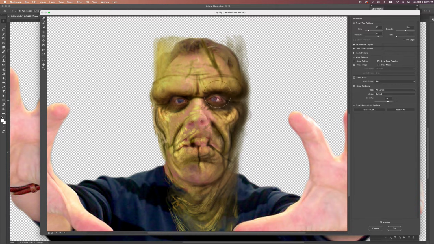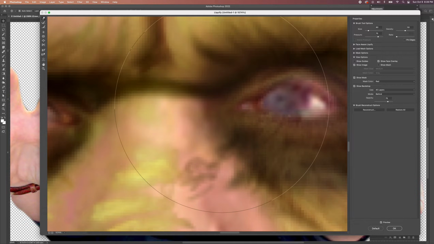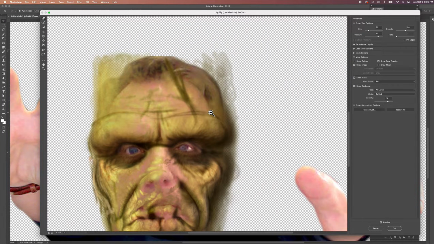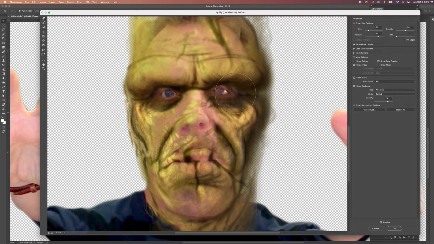And just keep working at it. You might want to zoom in, so here, but not so much, now you can't see anything. And you want to work on getting the eyes to look like they're part of the mask. When you're happy with that, press OK.